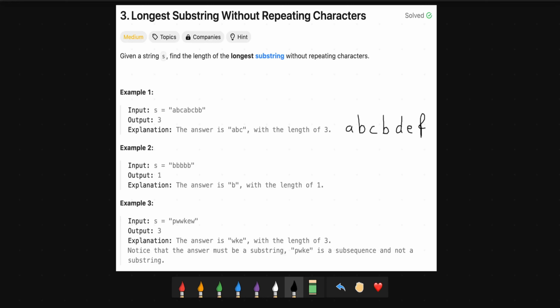Today we're solving LeetCode 3, longest substring without repeating characters. A classic sliding window problem that often appears in coding interviews. By the end, you'll understand how to use the sliding window technique to solve similar problems efficiently. Let's dive in. First of all, let's give it a read.